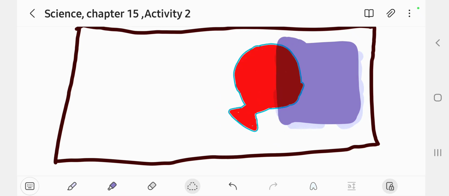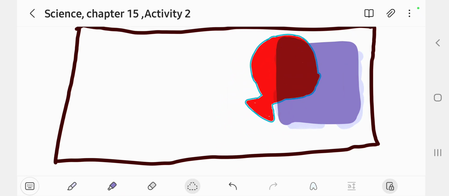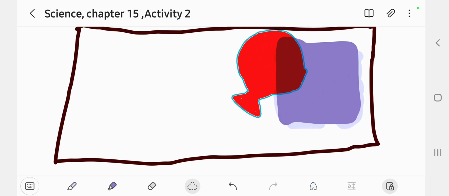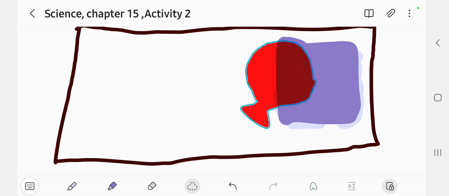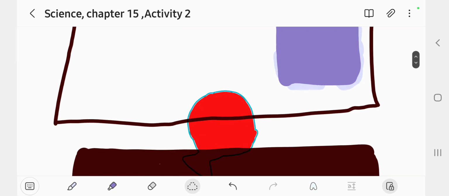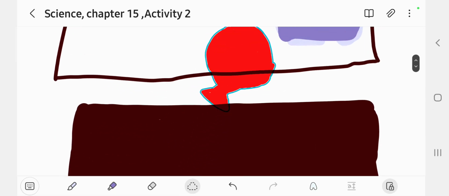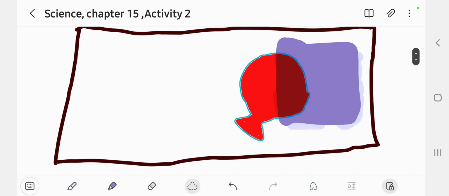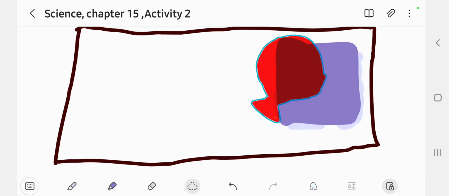Ooh, woolen cloth. Nice, nice. I think I shouldn't scribble on the screen anymore. This one is much nicer. I can move the balloon. Oops. This is much better. So I'm rubbing the balloon on the woolen cloth.